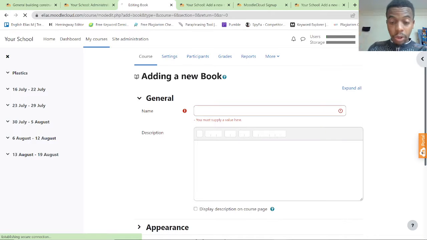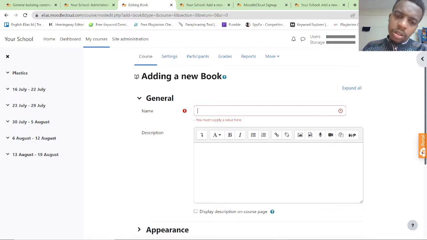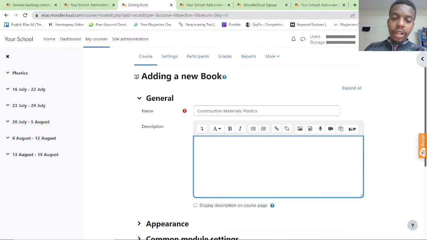You have the materials. You may have your notes, or what mostly will be your notes, to avoid plagiarism. But if you have a book which you have a license to use, you could just have the book inscribed there. It's just like an example: construction materials, plastics. Then have a description. This will entail all the details concerning plastic manufacturing, plastic uses in construction, and what have you.